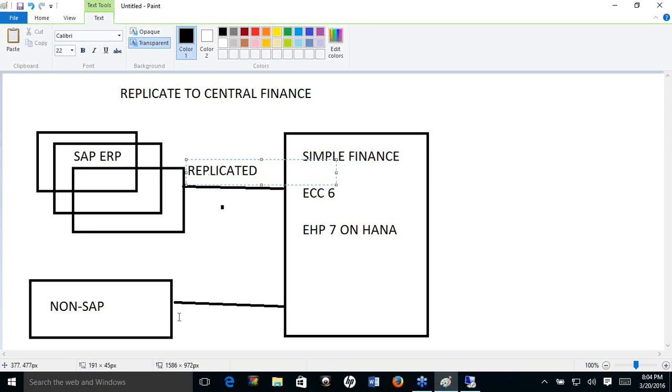Then there is a real-time reconciliation also, because we have a non-SAP system which is there. So in real time we need to know if all the data is correct. We don't want any problems anywhere. And all of the data comes to a HANA database or a HANA simple finance system, which is called central finance. So this system is called a central finance system.